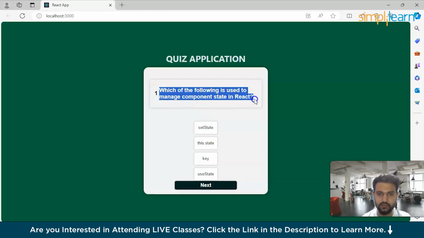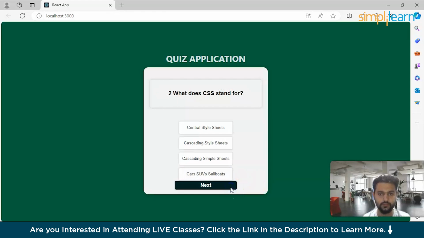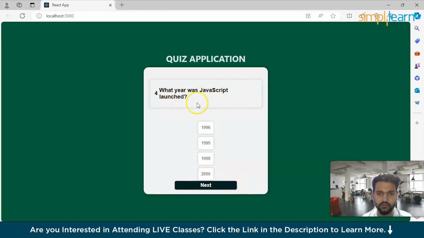So which of the following is used to manage component state in React? This is the first question. So useState, this is the correct answer. I'll also select some wrong answers, so that we can show you the score in the end. What does CSS stand for? Cascading style sheets. All right, next, which is not a JavaScript data type? Let's say object. Just let's say, what was the year when JavaScript was launched?